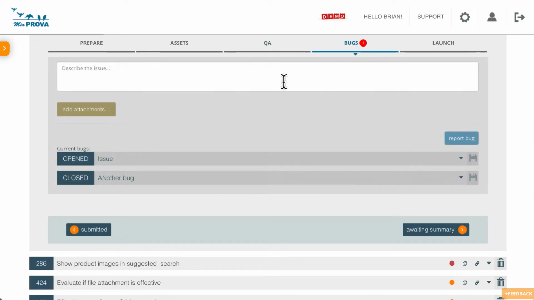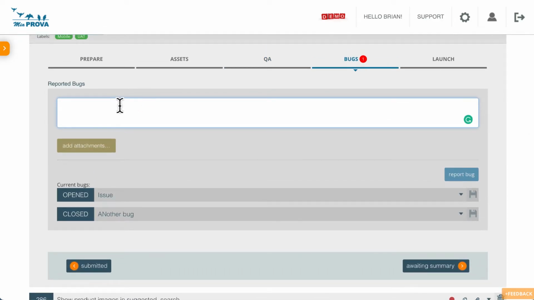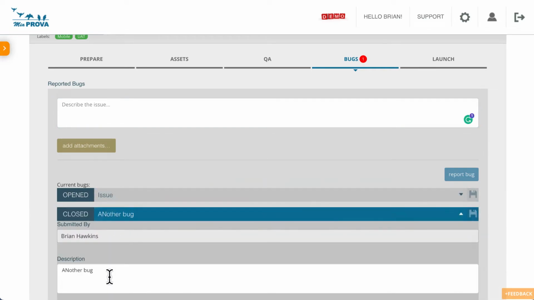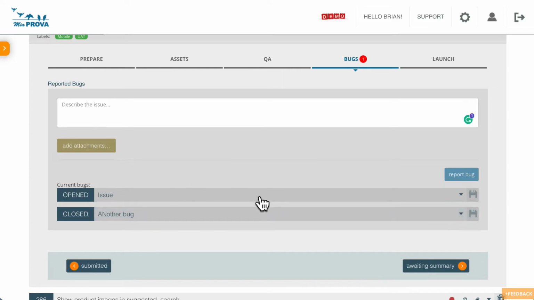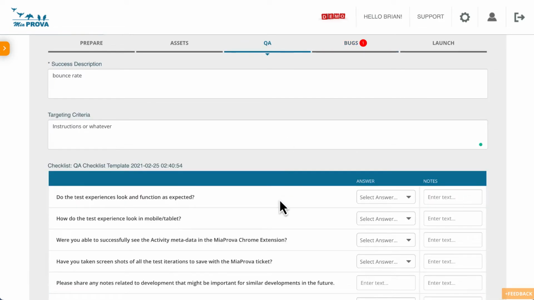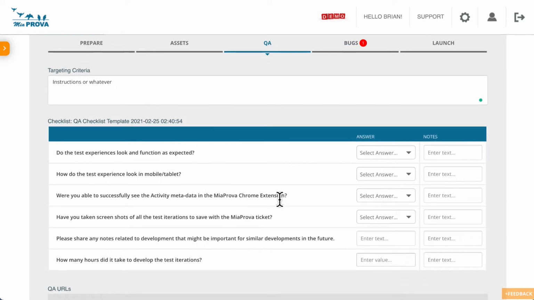They can then log bugs within here. So they can log bugs, people can see the issues that were reported. So you have this history of what's going on to make sure that everyone is on the same page. This can also be correlated with different QA checklists. A lot of our customers are creating custom questionnaires.